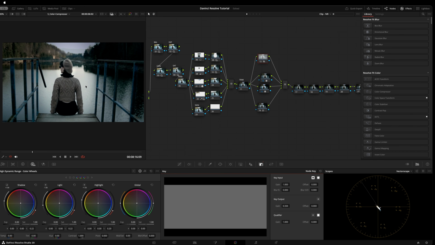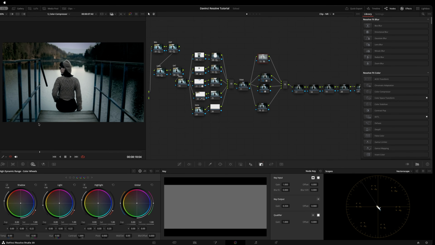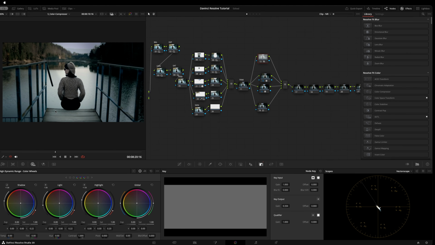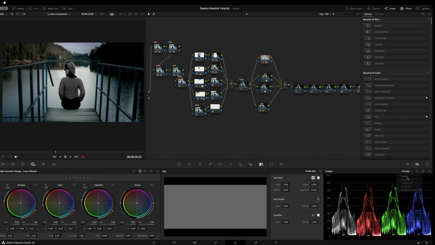Yeah, so now we have this going on. And remember, that's why we left a little room for the contrast back here, so we had things to play with once we reach forward. Let's see what the parade is saying.